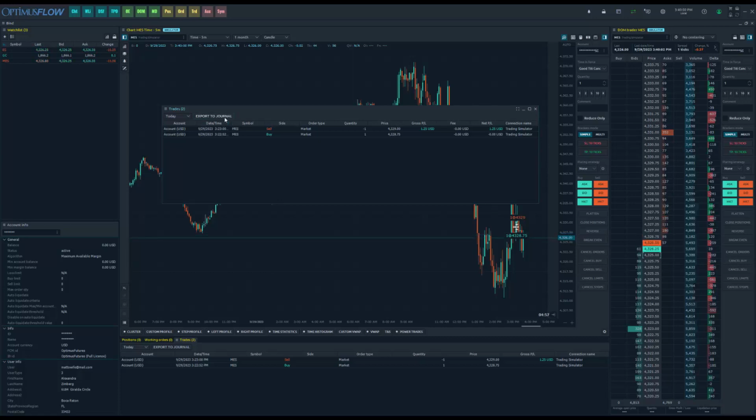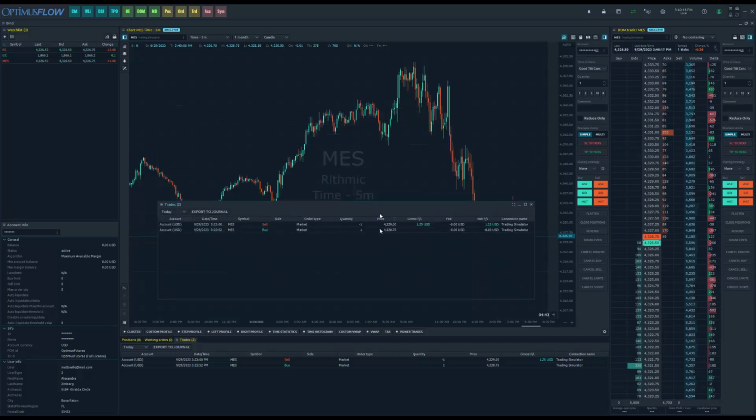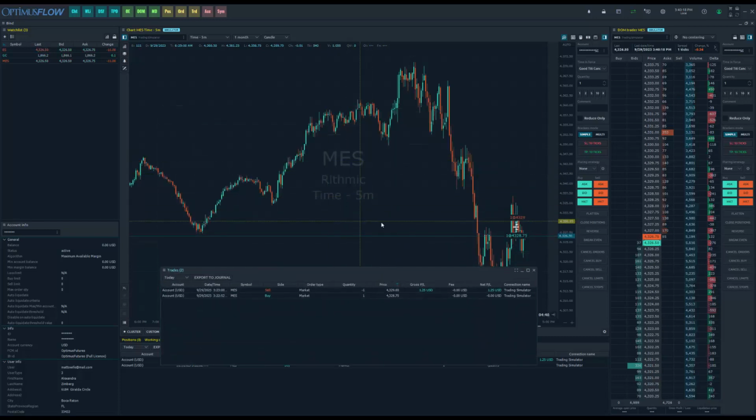and you can click Export to Journal. When you click on this, you'll get a confirmation asking you if you really want to export your trades to the journal. You're going to click on this and say yes. And then once you say yes, you should see a little confirmation. It was a bit quick there, but if you saw in the background of my trades window, it says the export to Optimus Flow's journal is complete.